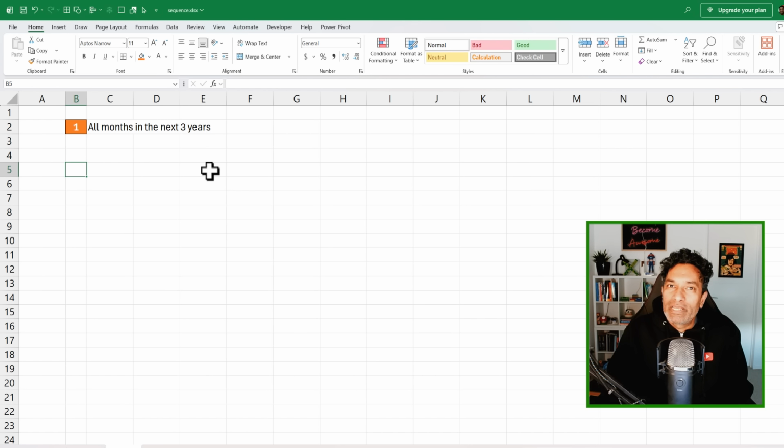Many times if I'm building a financial model or costing model or something like that, I may want to generate cash flows or projections or some other things for the next n number of years. And this is where sequence is really handy. For this example, I'm going to show you how to generate all the months for the next 3 years.